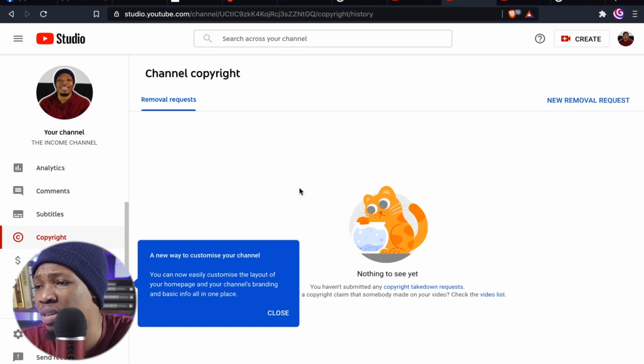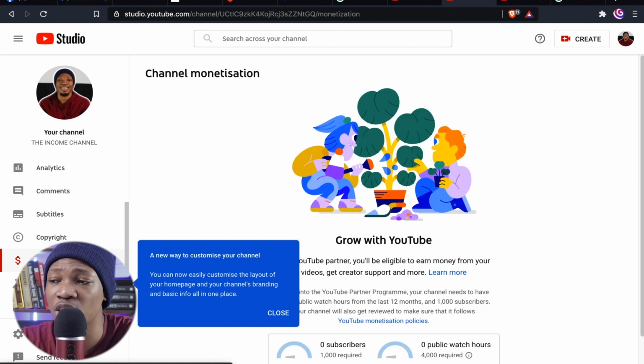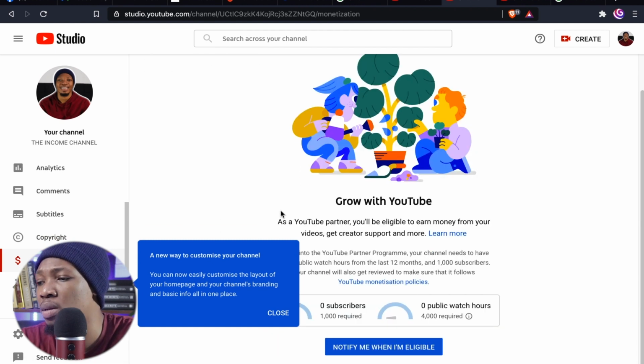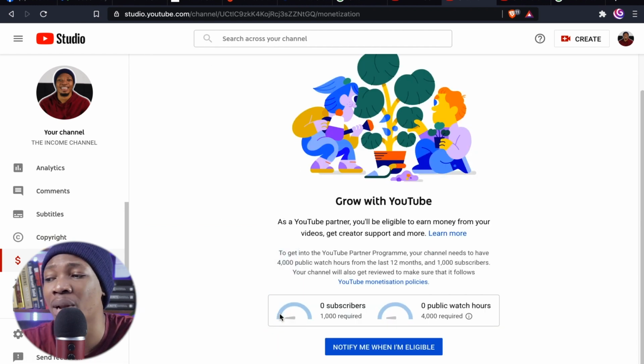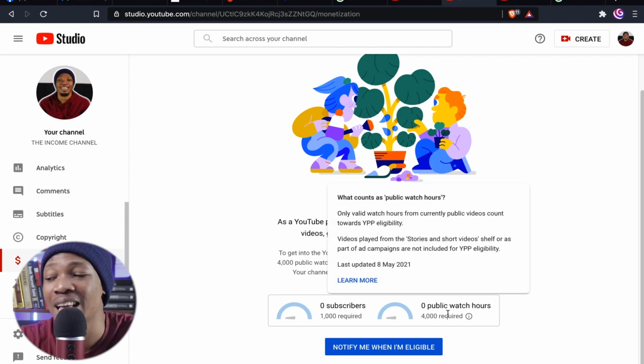So at this particular section, this is where you can add a copyright request. And then coming over to the next one here, which is monetization. Now, monetization, this is where you get to apply for YouTube monetization. But basically, as you can see here, before you can be eligible for the YouTube Partner Program, you would need 1,000 subscribers and 4,000 watch hours, guys.